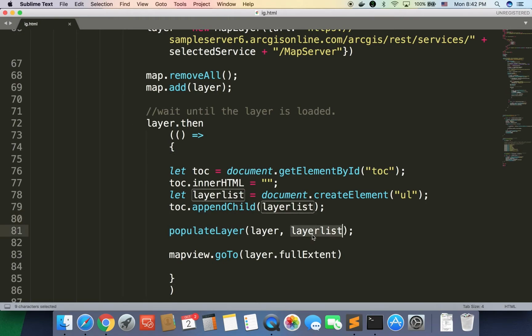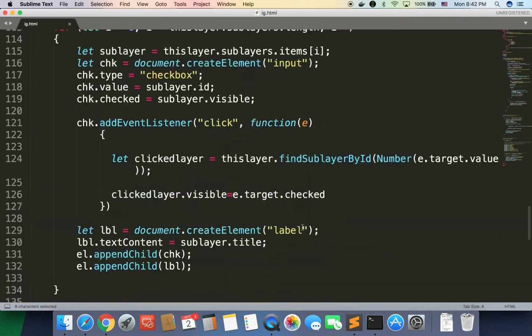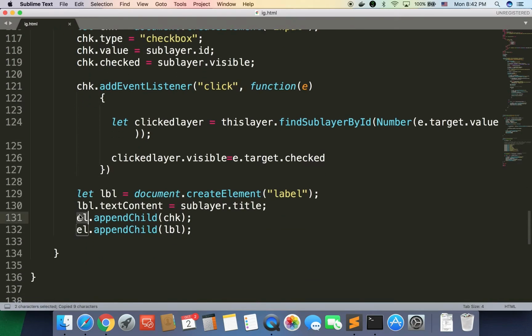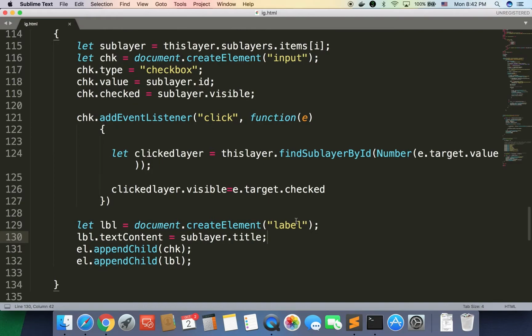Okay. Layer list. We pass in the layer. And one more thing. Now we did pass in the layer list, but EL now is actually a list, right? So let's call it layer list for simplicity. So this layer list is actually a list, right? To populate a list, you need to create list elements.